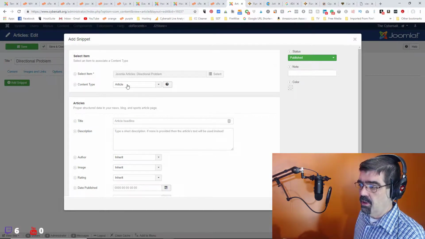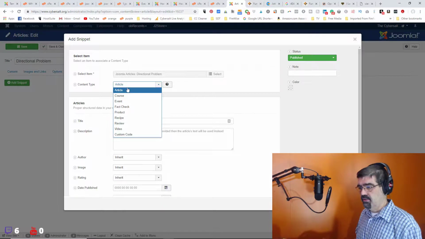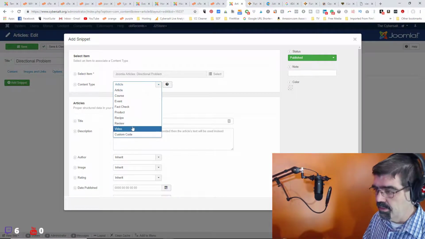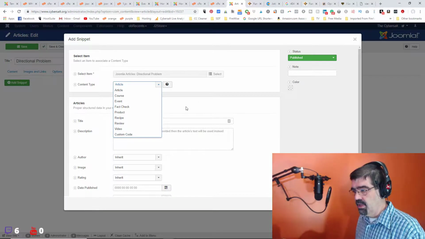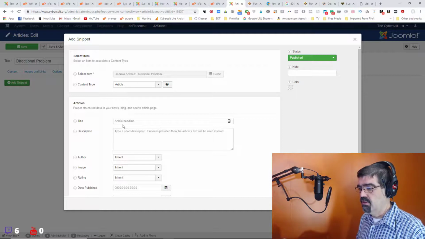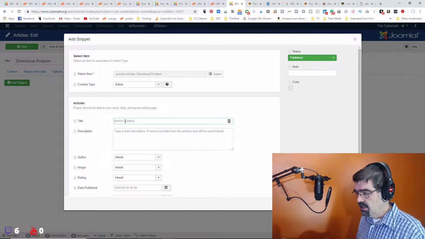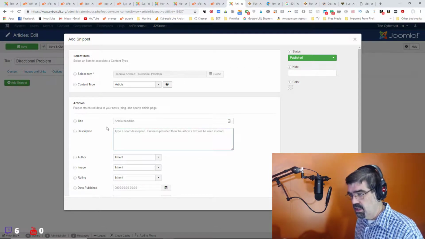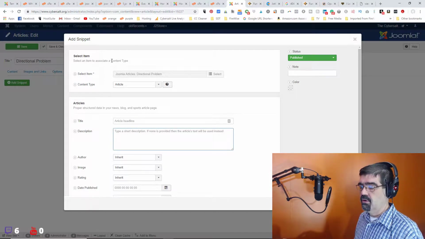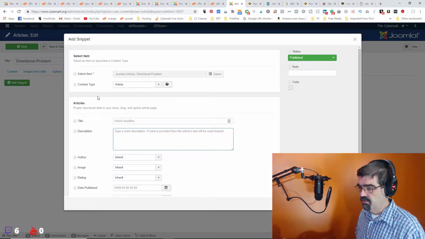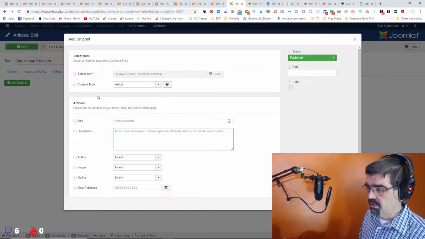And then, do I want the snippet to be an article type? Is it a course? Is it an event? Is it a video? So I call it an article. Then you can give it a headline. You can type in a description. And this is just all for Google, right? For the snippets that Google likes.